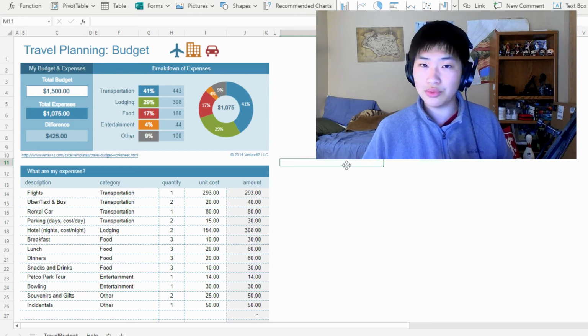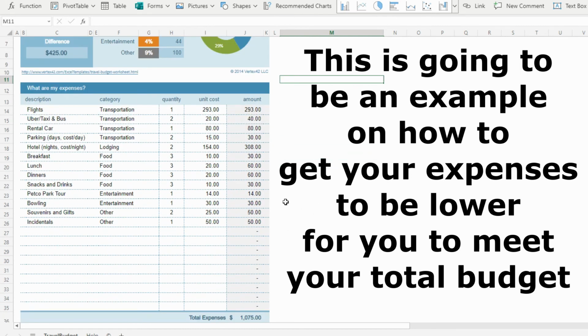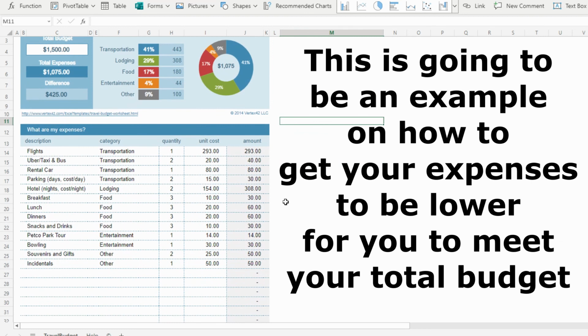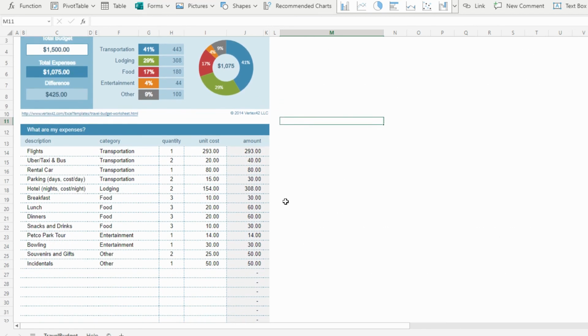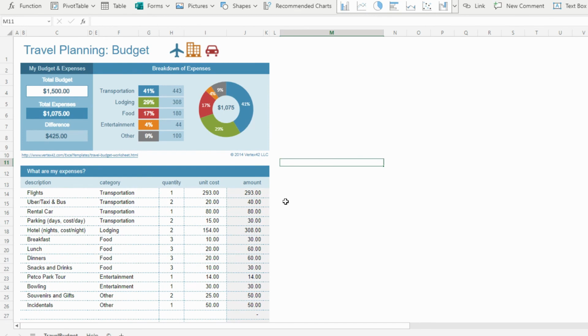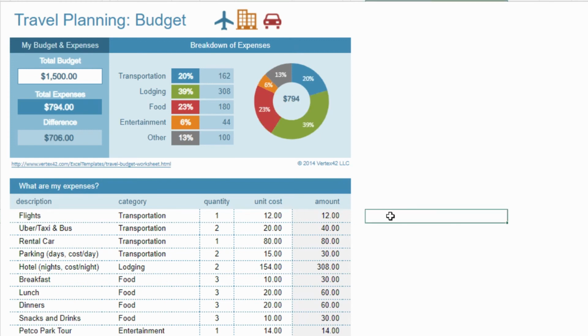There's a few things that I wanted to go over just a little bit at the end here. So here's the travel planning budget. You are set to go on your budget. If you have $1,500 and you want to fly out to somewhere, those are your numbers and things like that. Of course, your budget might change. You could be like me and have a really budgeted flight. And my flight is not $293. It's $12.